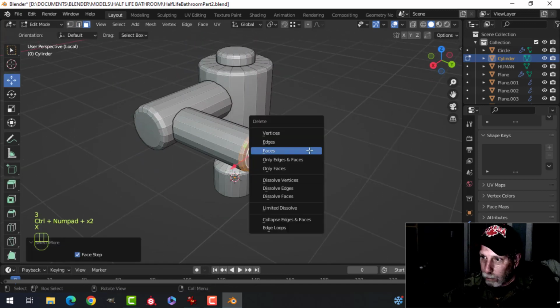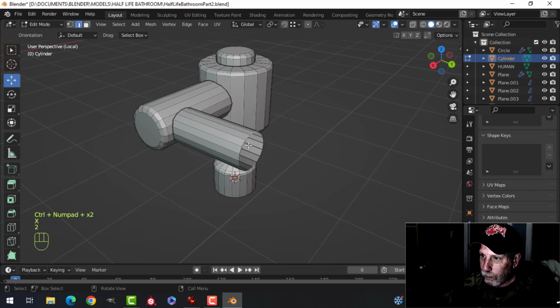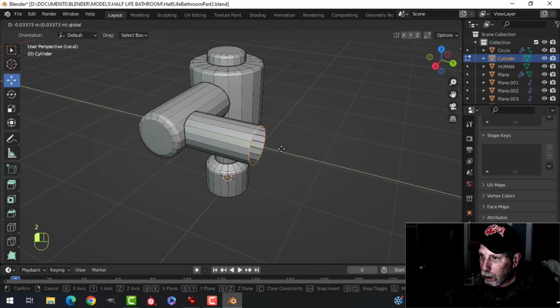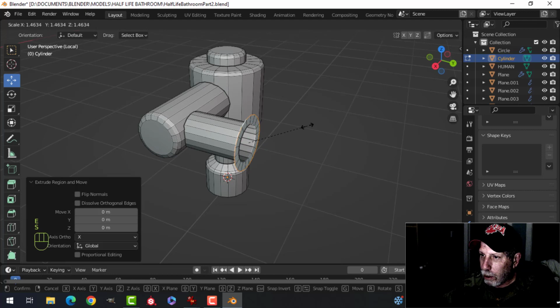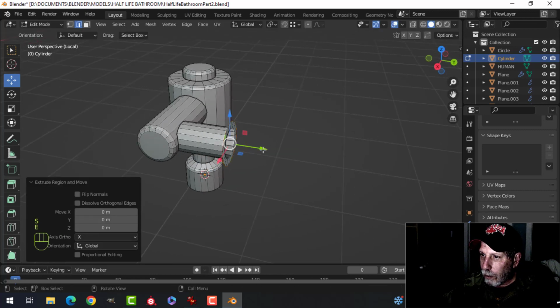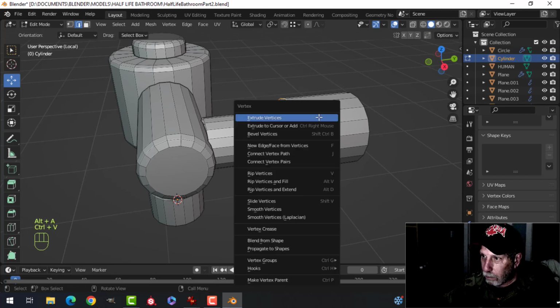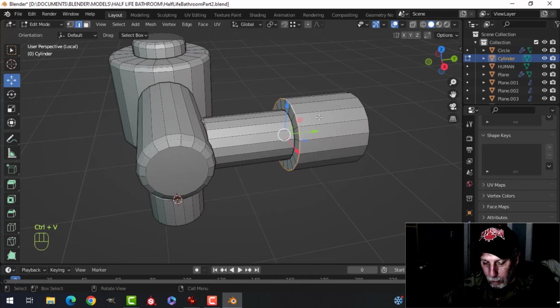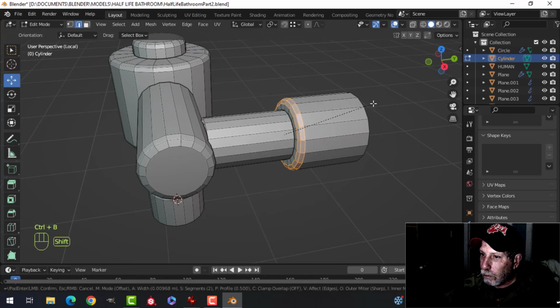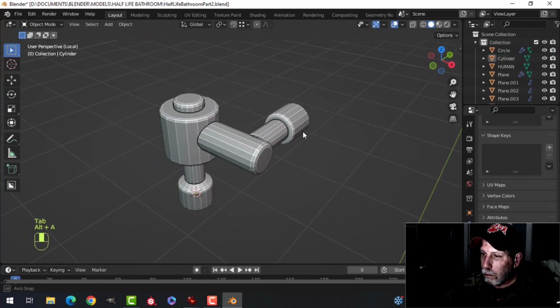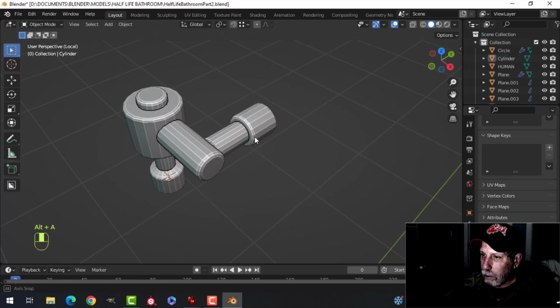Expand it a little bit, and we'll get rid of those faces. I'll pull it back, E and S, come out like that. That'll go into the wall. Control B. Yeah, okay.